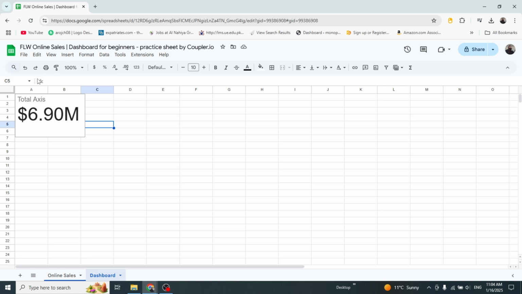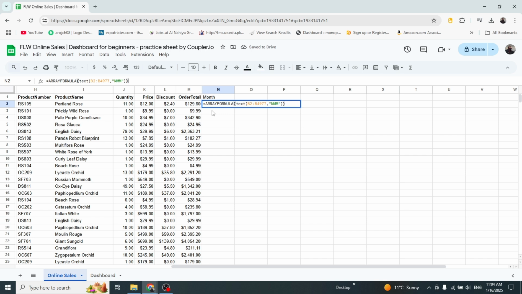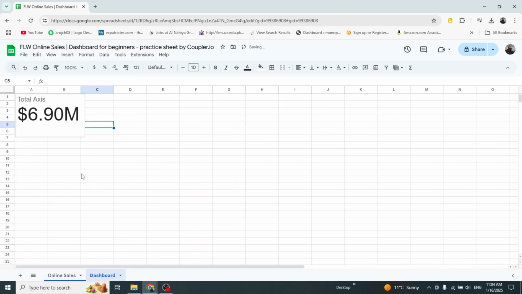Next, let's create a line chart to display monthly sales. First, jump back to Online Sales sheet and add a new column called Month. Use an array formula combined with the text function to extract the month from the order date in column B. Specify the range B2:B4977 and format it as MMM.